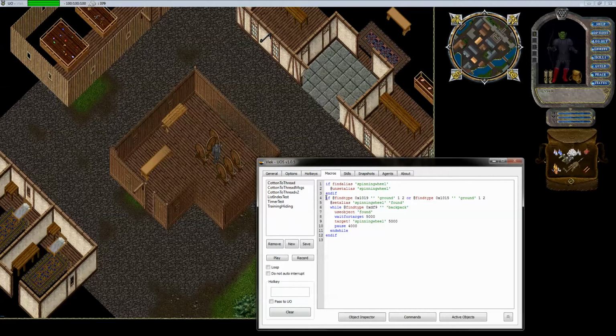So we're going to be looking for the two different types of spinning wheels, either the east facing graphic or the south facing one. We're looking for any color as long as it's on the ground and there's at least one of them and they're within two tiles of you. So they're within a usable distance. We're going to set the alias spinning wheels to whatever we found, that serial.